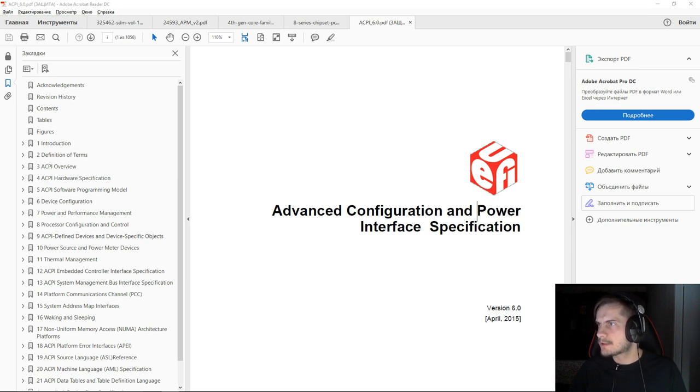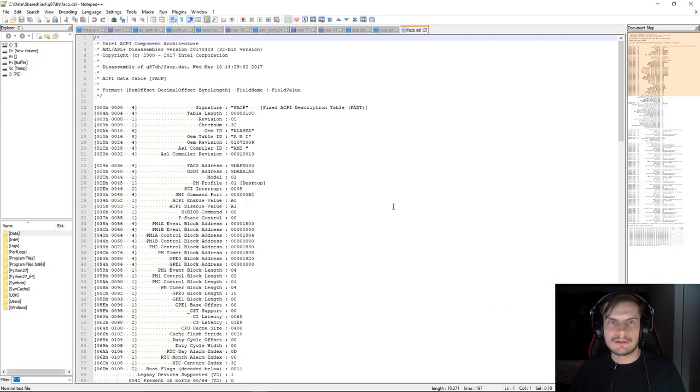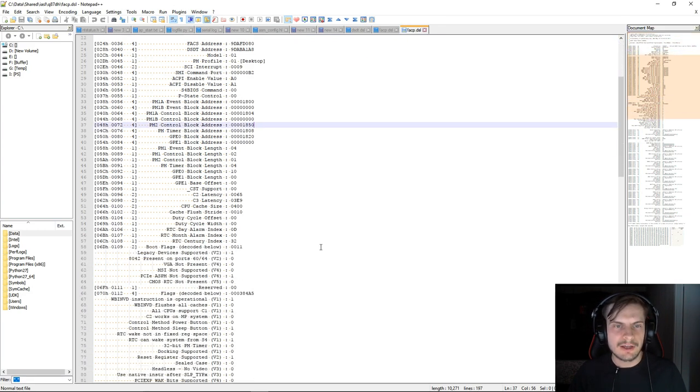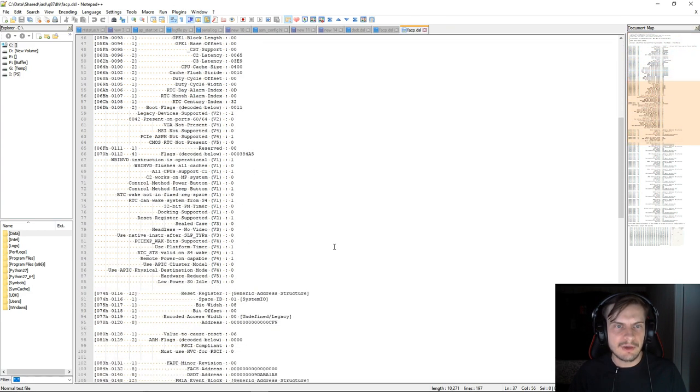Dumps? No, it's not dumps. Sorry for the delay. Oh yeah, I remember. Here it is. ISL, and I'm going to show this one. Oh, it's the full version of this table, which I wanted to talk about.